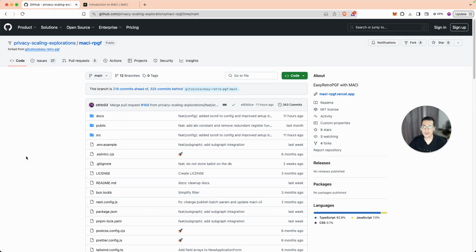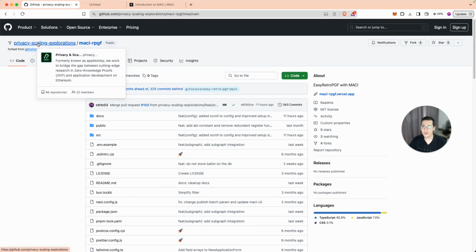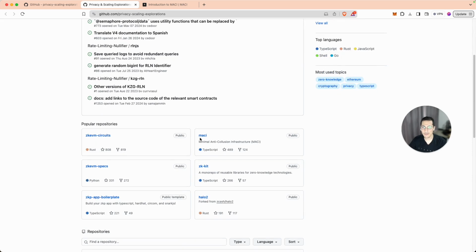And we have a front end which is called MACI RPGF, which enables us to deploy rounds and communities, where the coordinators or the leads of the rounds can define who can vote and how to distribute funds. So let's start by heading up to the documentation, the MACI RPGF repo. We are going to interact with two repos, the MACI RPGF one and the MACI repo.